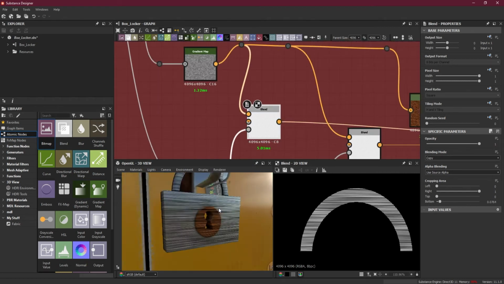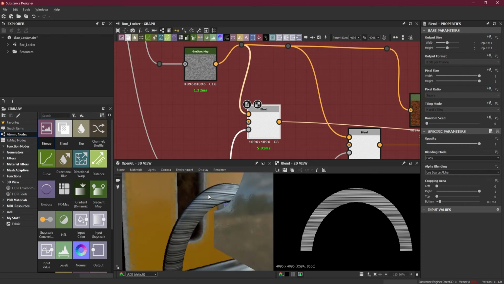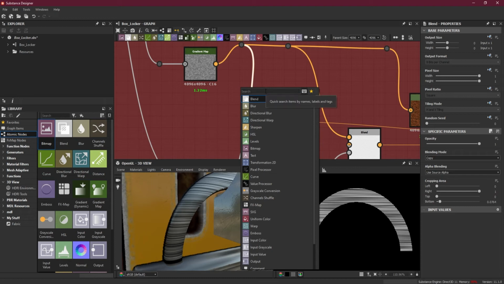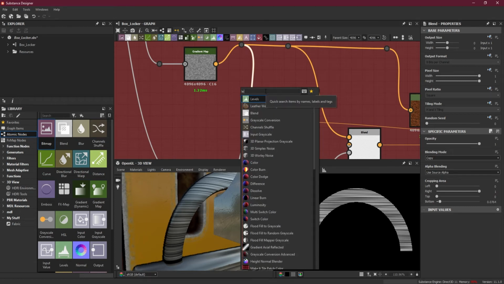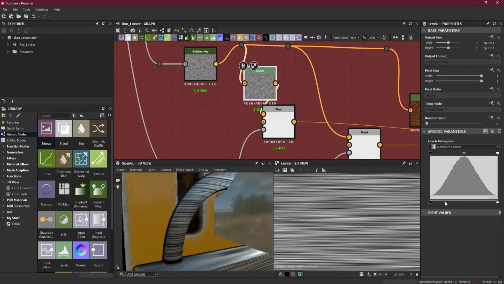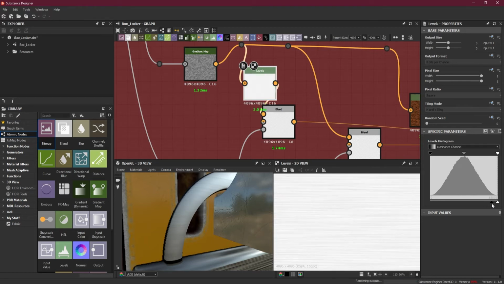Now this top part, what I want here is that same thing, but what I'm going to do is that I'll just add a levels. Okay. And try to reduce the amount of black there. Okay.